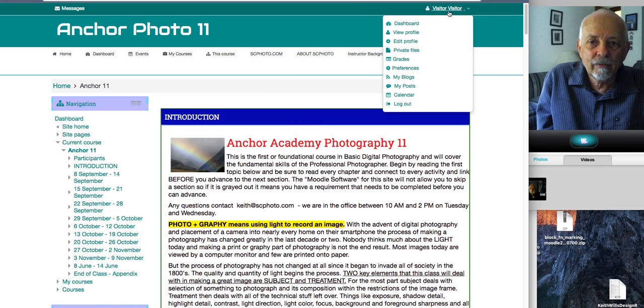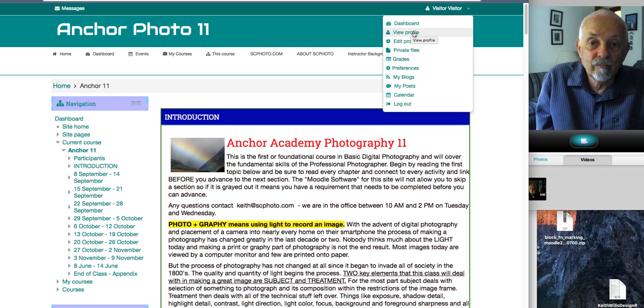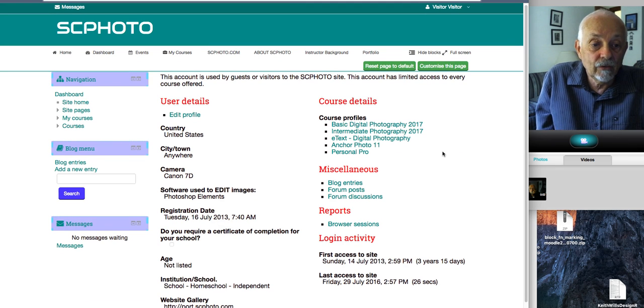Up in the very top, where we see the login name, are some other things that are special. The most important one probably is viewing your profile and editing your profile. We'd like you to spend some time this first week working with that to get it all filled in properly. We really would like to know the camera you use, the editing software you're using, and some things about you.